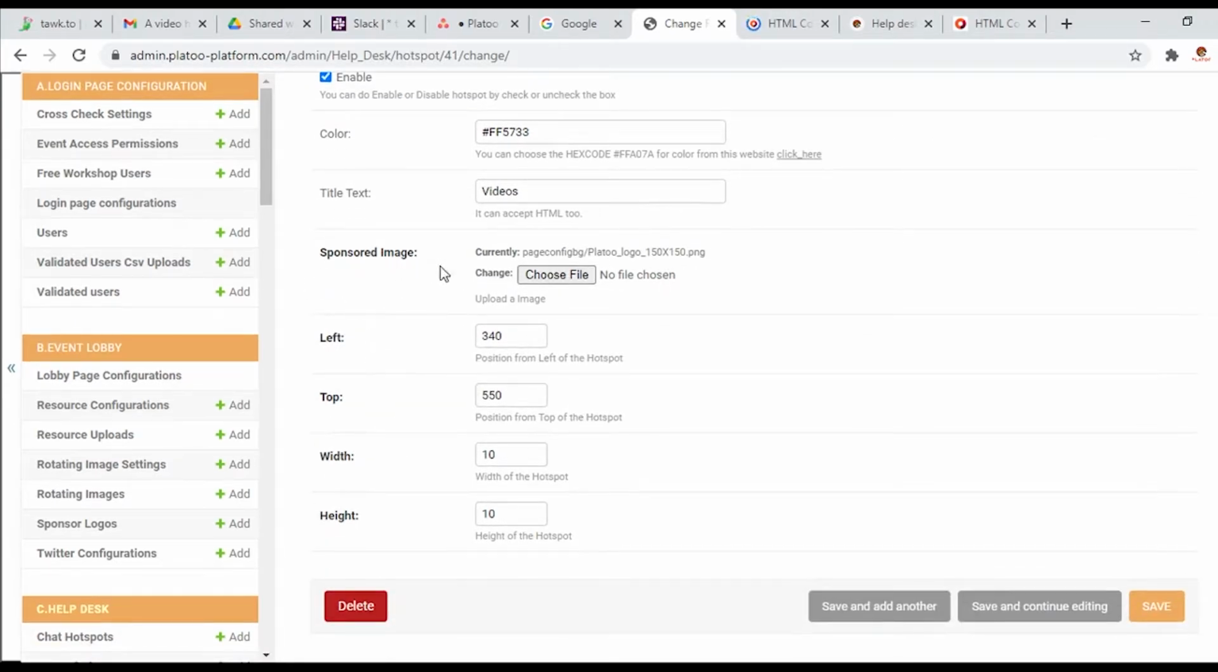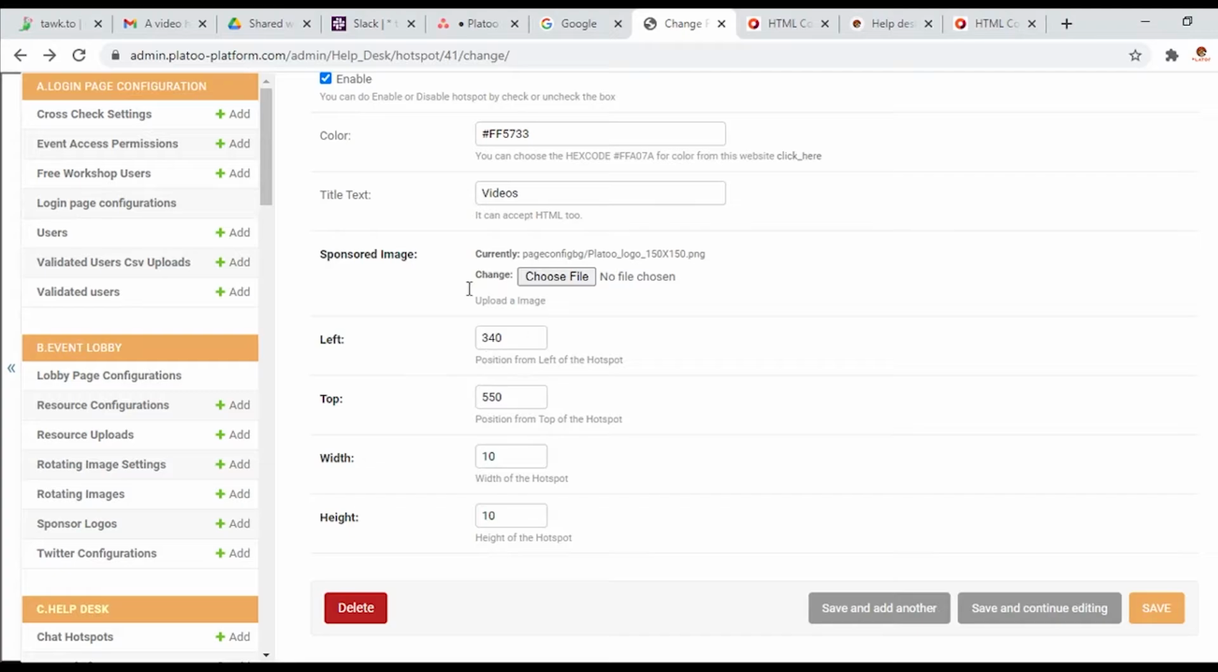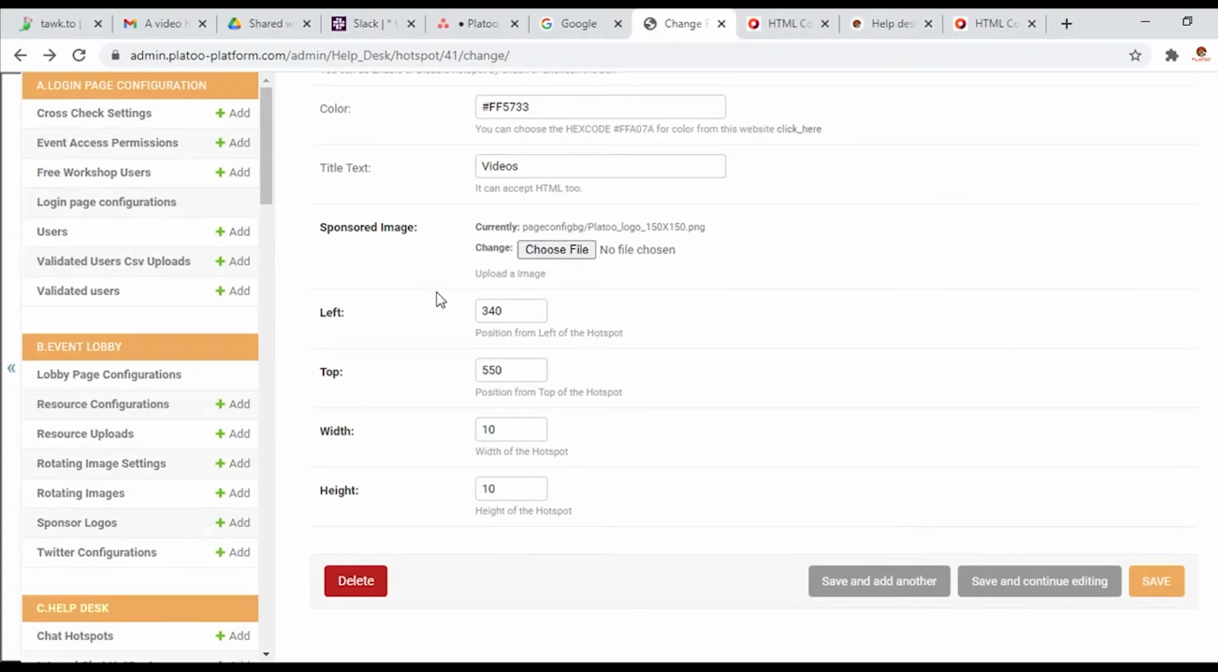You can choose sponsored images if you want. I have chosen sponsored images, which is this one. So you can choose anything you want. Then, like I said, just like you set up the hotspot, you can select your coordinates here, just like you made the hotspot, and then you just have to save it.